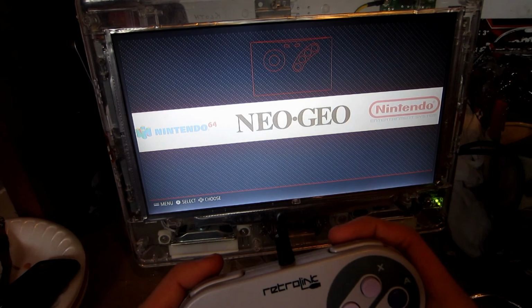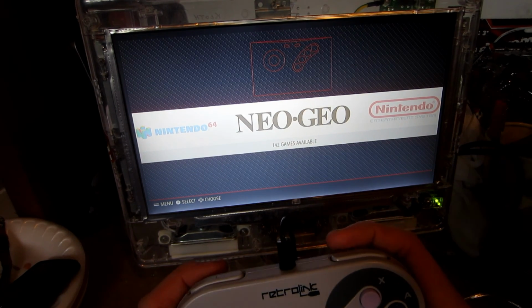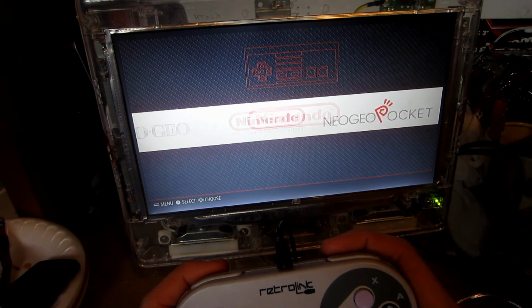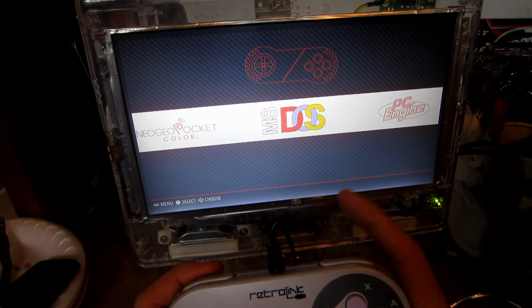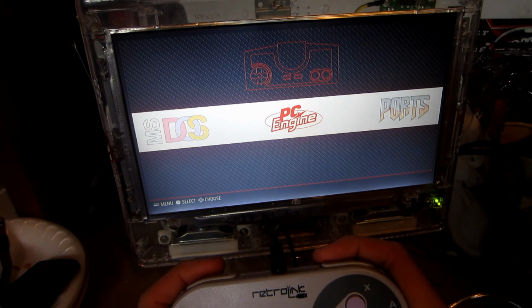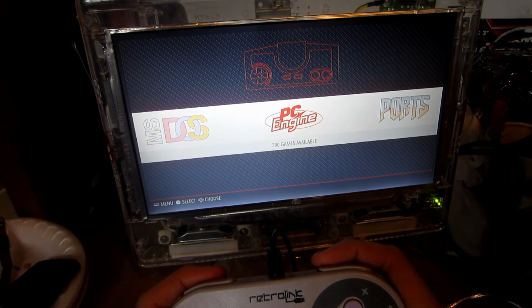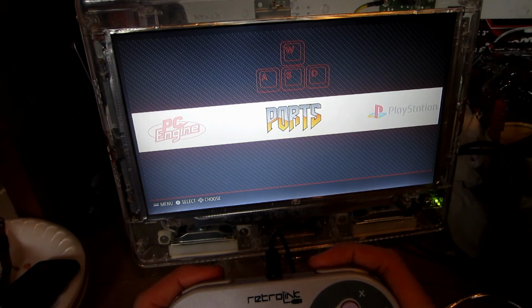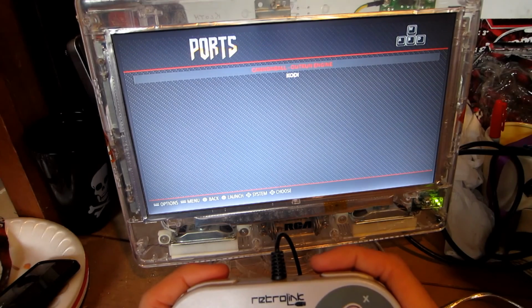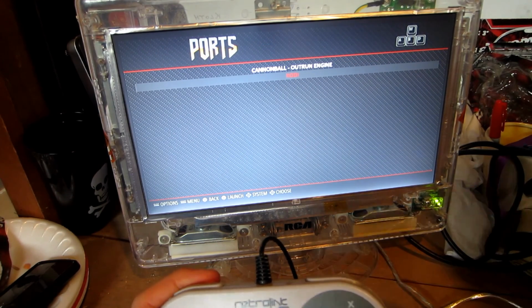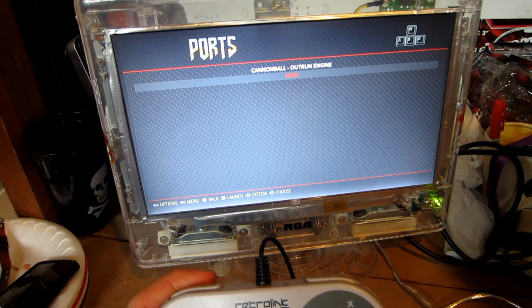Neo Geo, flawless emulation, over 140 games on that. The NES, Neo Geo Pocket, Neo Geo Pocket Color, even a couple DOS games. It basically just comes with DOSBox. Of course, the absolute perfect PC Engine. Some ports there. I believe those are just like PC ports. Let me check what's in here. Yeah. Oh, these are, okay, this isn't like PC ports, this is like programs.